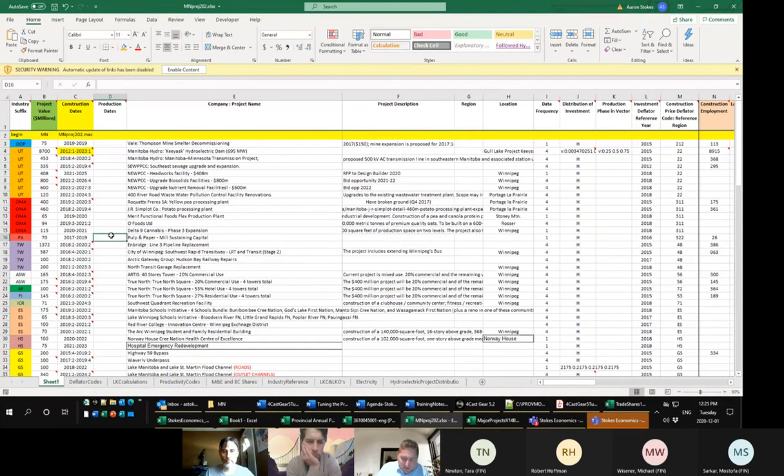Oh, computer's going crazy. Okay, the default, if you don't put anything in here, is that it always starts the period after the construction ends.